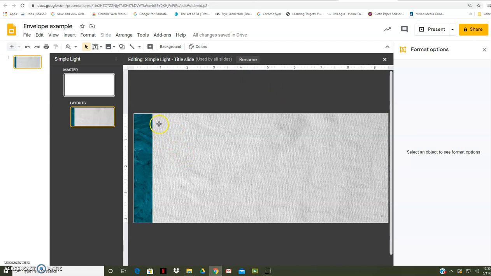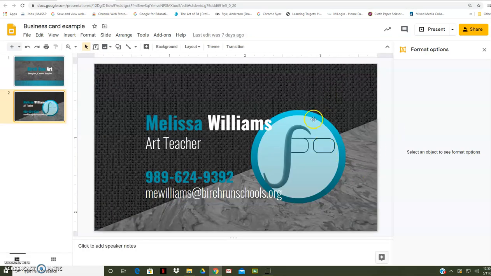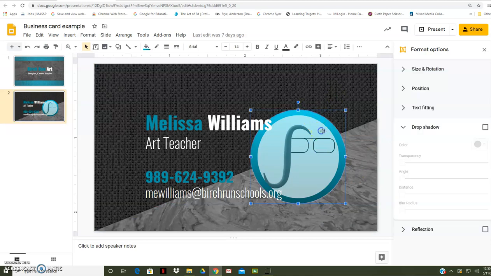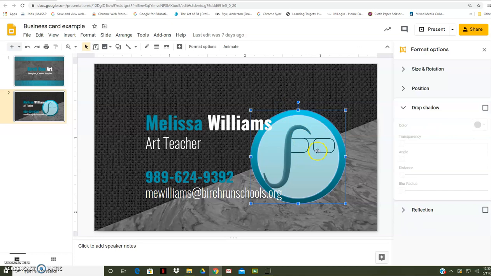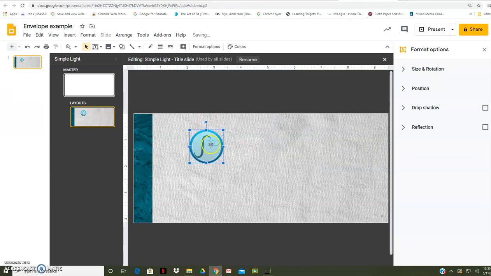And then on the envelope, your return address has your name, your address, so the road, the city, and the zip code. You do not put your phone number on here. So I'm going to go back to my business card, and I'm going to make it easy on myself. And I want to get my logo here. And I want to get both of them. Hit Control-C to copy. Go back to my envelope and hit Control-V. And I have my logo.